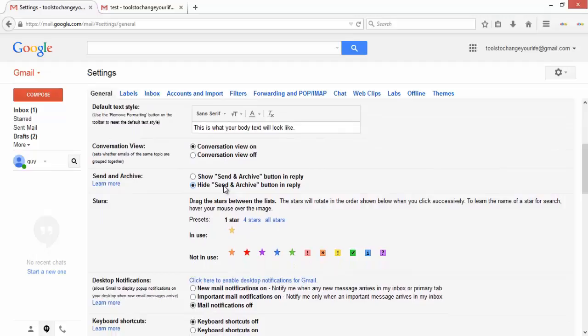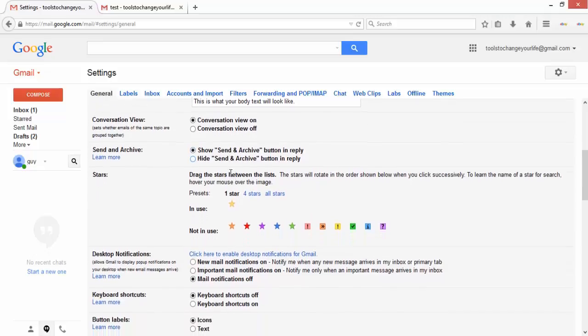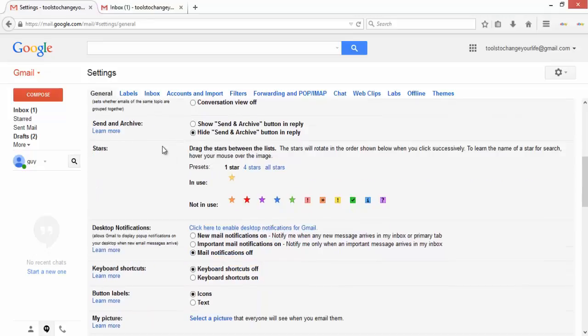Send and archive. Hide send and archive button in reply. By default this is the option selected. If I want to display the send and archive button in my email, and when I click that, it will send the email and also store it in the archive. If I want that option, then turn it on from here and save the setting.